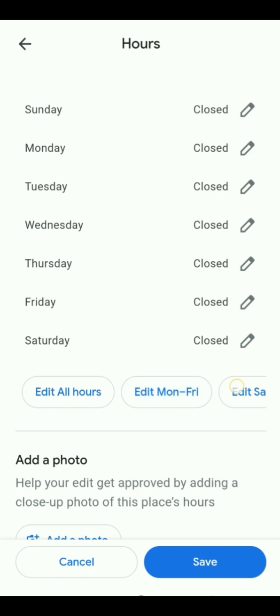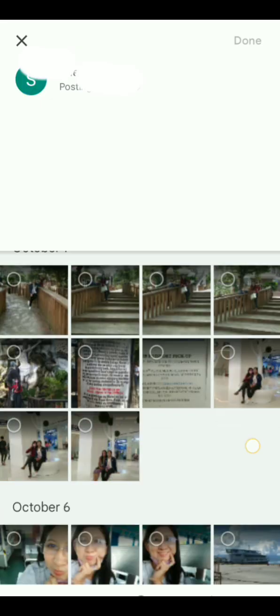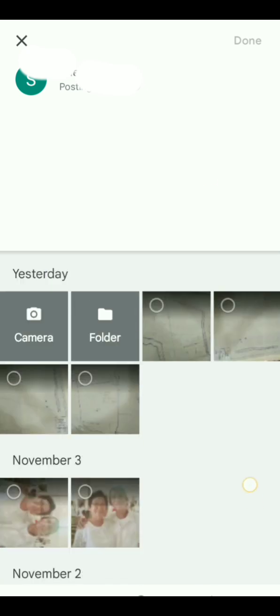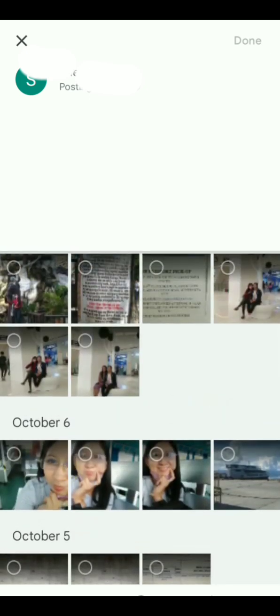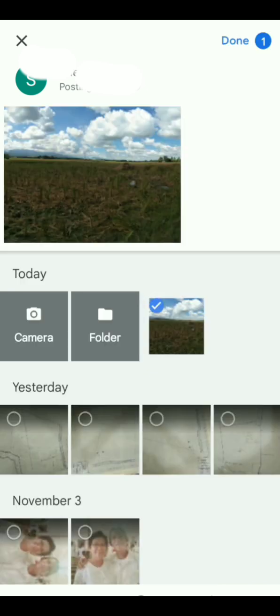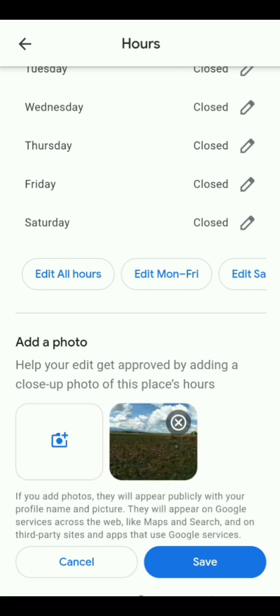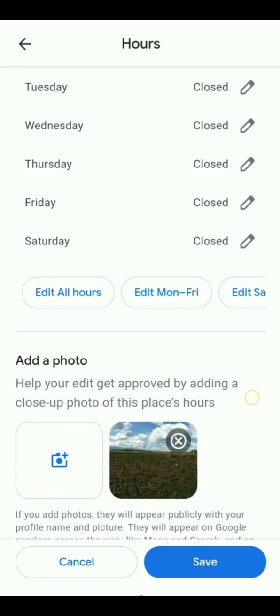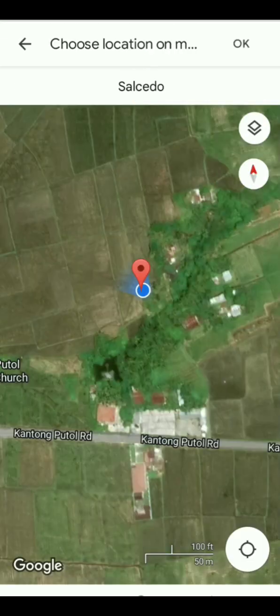After that, upload the pictures of your business for verification. Click Save. Then, point the pin where you are located.